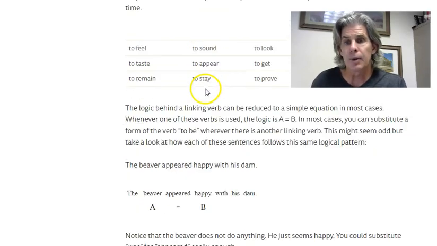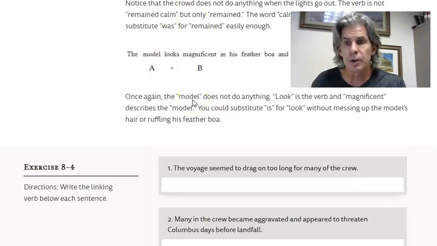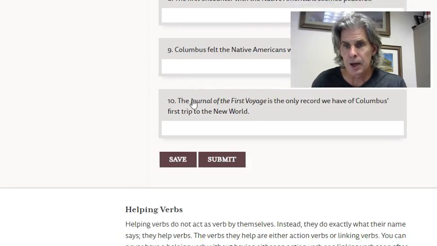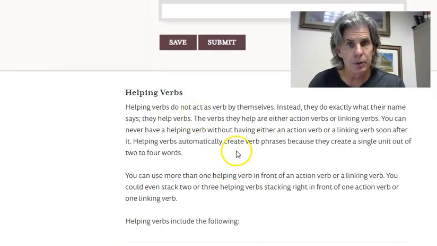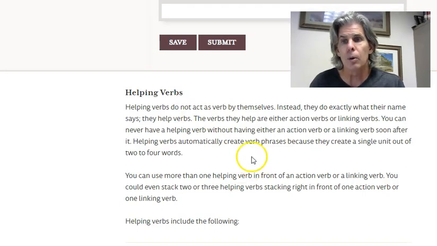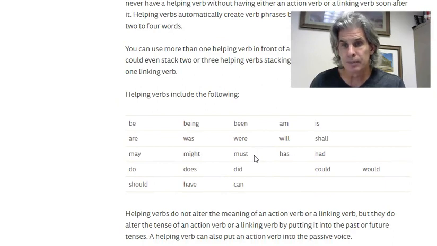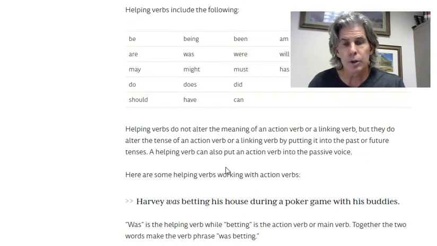Okay, and the other aspect of a verb I want you to understand is the helping verb. The helping verb helps out either an action verb or a linking verb. And this is the long list of them. Be, being, been, and all of these are your helping verbs. And we use these all the time, but they're not the main verb.